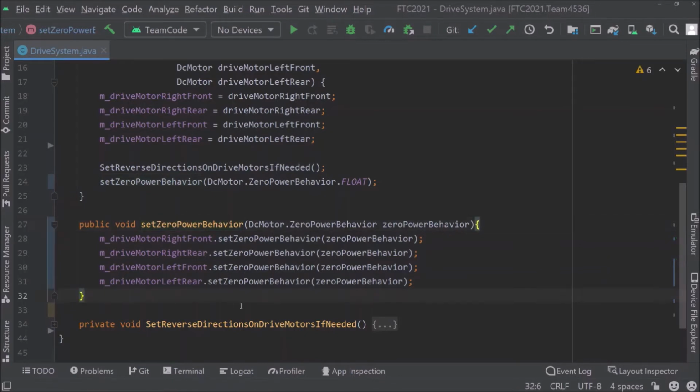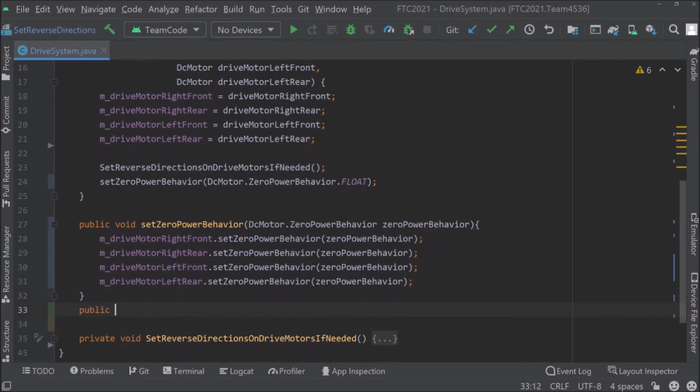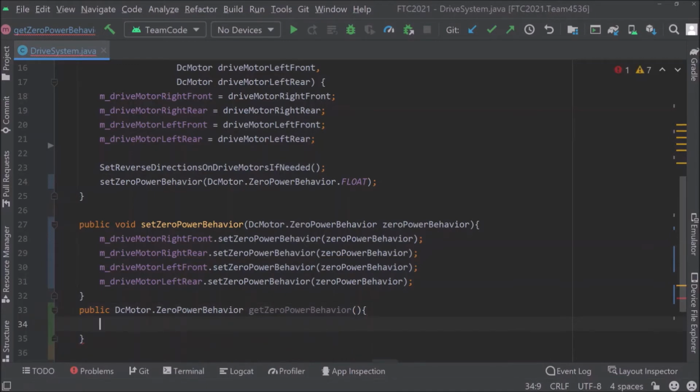Speaking of getters and setters, right now they can set it, but they don't know what its zero power behavior is. So what we're going to do is create a getter. And what the getter is going to return is the enum, the zero power behavior that the motors have been set to. And you notice that is the thing that comes right after public, is what I'm going to return. Now right now I'm not returning anything, so it's not going to be happy with me.